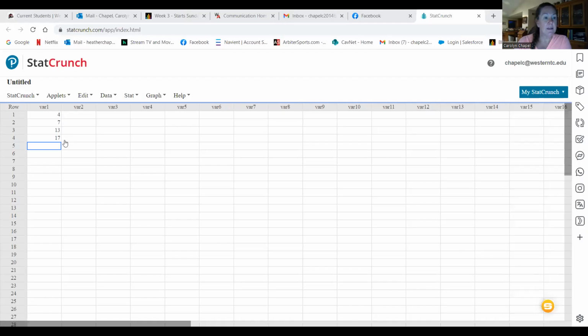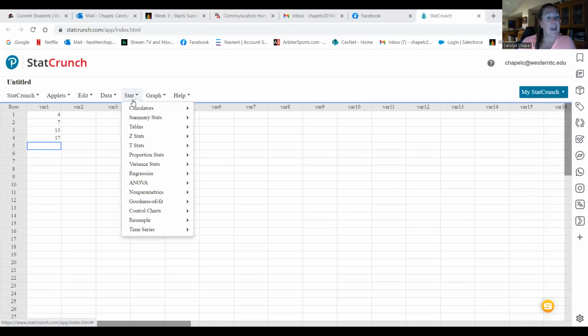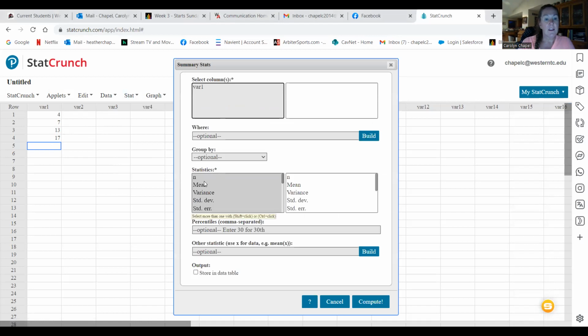Okay, and I did type in the 4 digits, our sample, right here, the 4, 7, 13, and 17 into our first column. And I have to remind you that if we're doing summary statistics, as this is called, we go into Stats, and that's in your summary statistics. We choose columns because that is how we entered our data into a column. And I can just hit the default here.